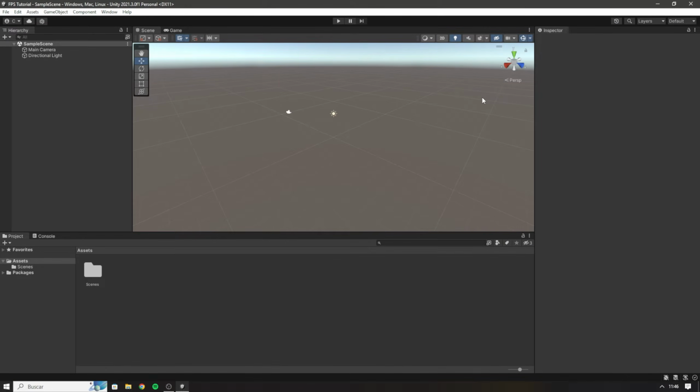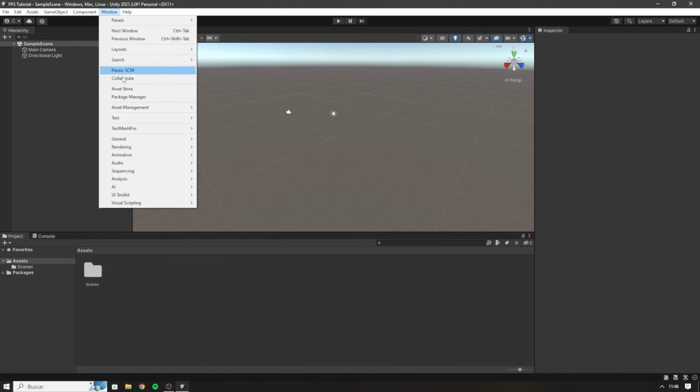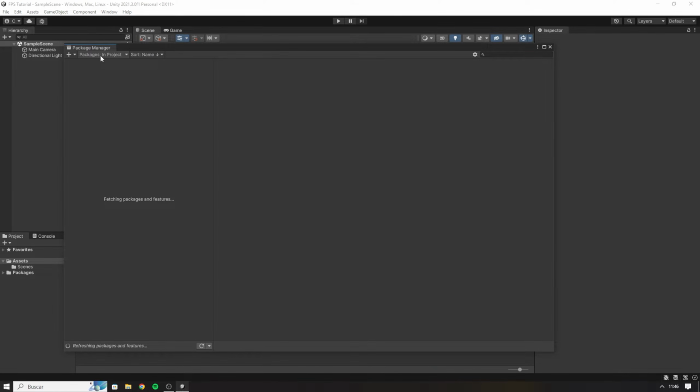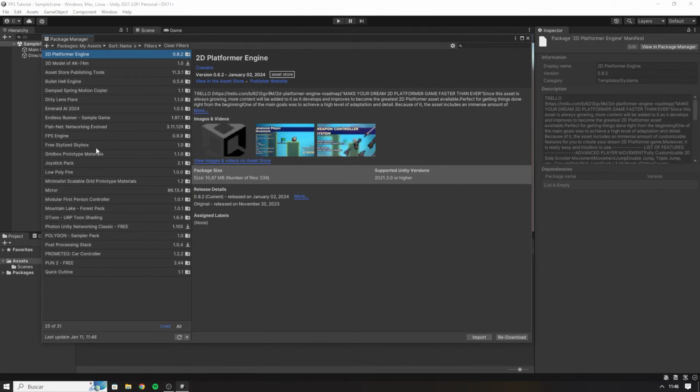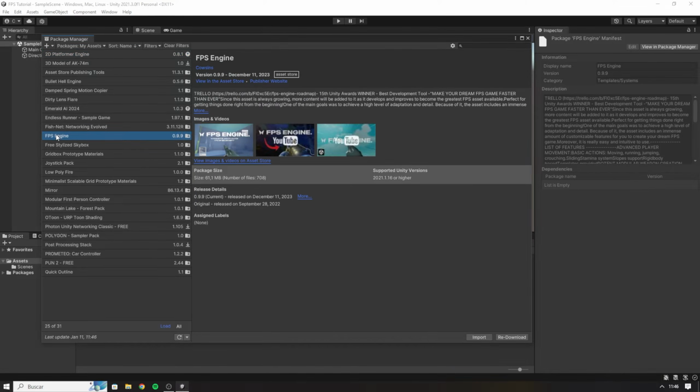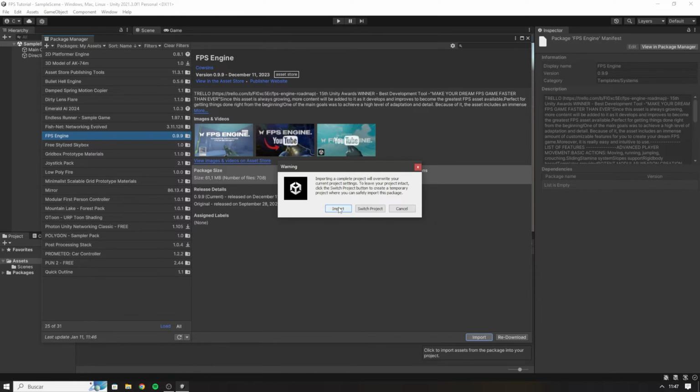And so here I have the project, and what we are going to be doing now is we're going to go to Window, Package Manager, and make sure you select My Assets. And now we are going to search FPS Engine, and then click on Import. And make sure to import everything and accept all the dependencies. So click on Import, Install Upgrade.